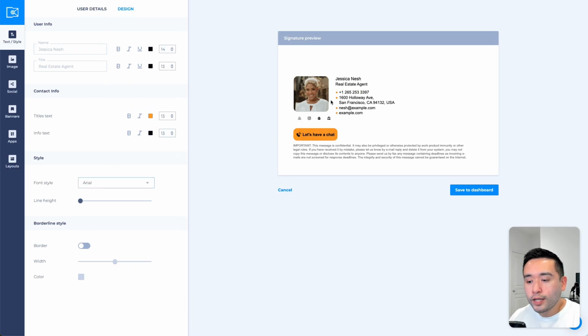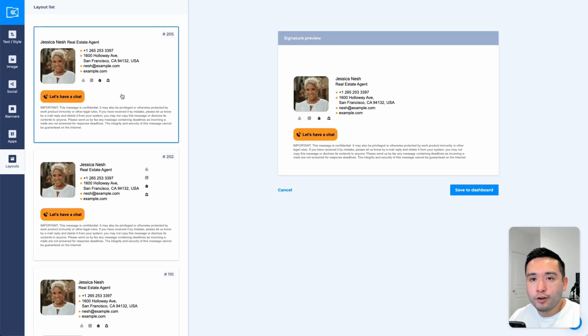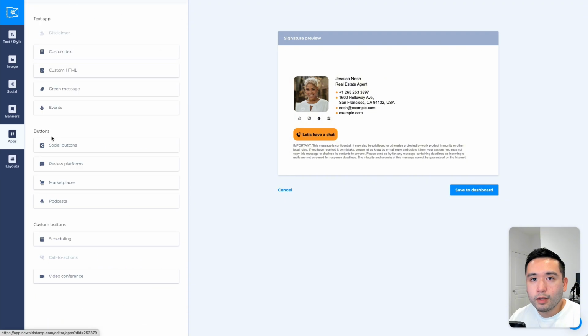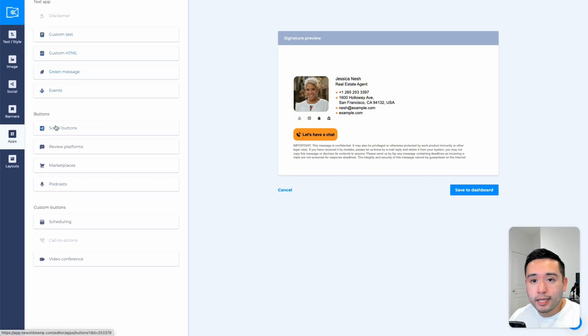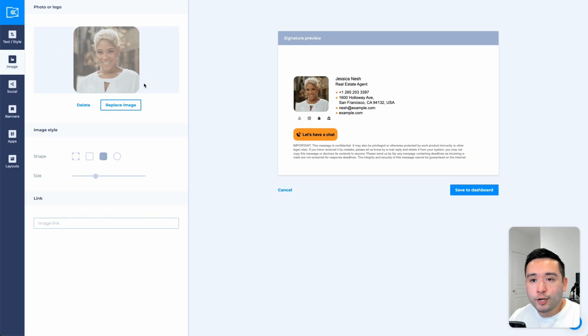Now, this is just one layout, but if you go to layouts, there are tons of other layouts you can choose from that match this style. You can also add apps like custom text, HTML, even buttons, and also custom buttons as well. You can add banners, social media icons, and this is where you add your profile picture.